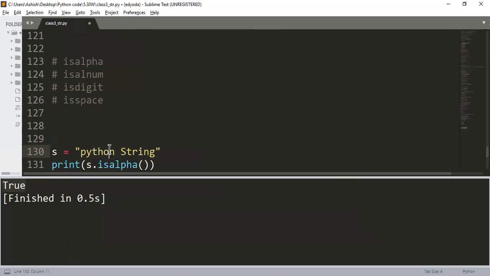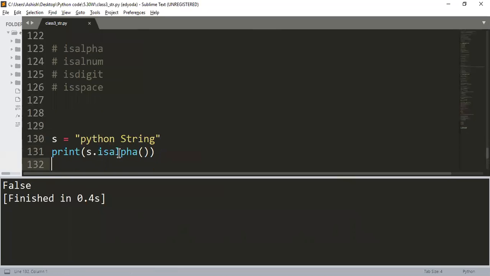Answer will be, if I check this with a space, it will only check for characters. Only alphabets, small a to z, capital A to Z. Even space is not allowed. Your numbers, your digits, your special characters are not allowed.